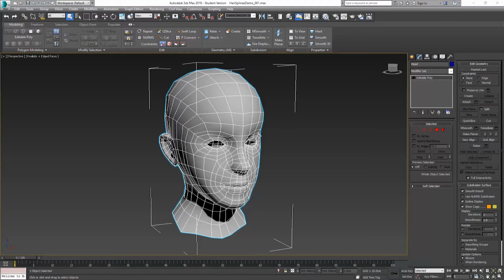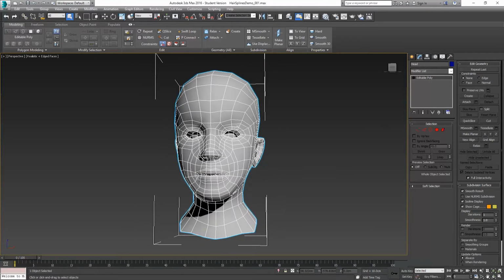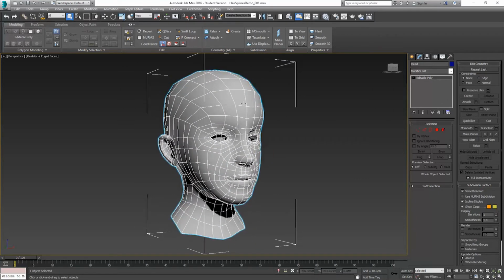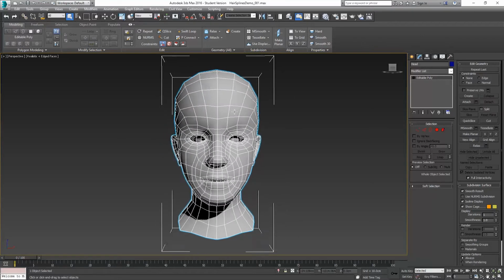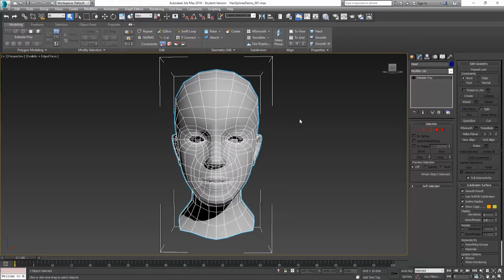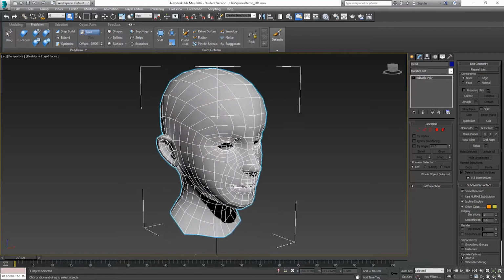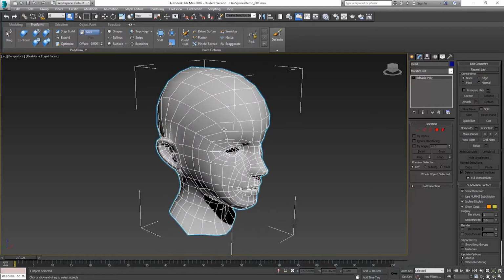So this was the head that we had used in the other demonstration. Kind of looks weird because we don't have any eyes in it, but what we're going to do is create a strand of hair that we can reuse over and over again. The other thing we're going to use is this splines tool to draw out different splines for the hair to follow.